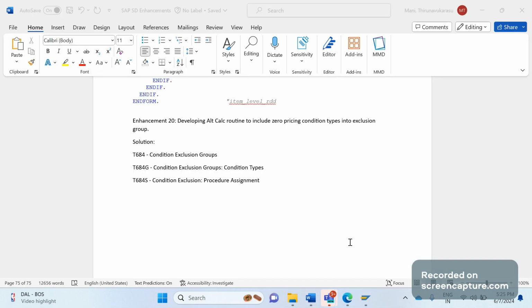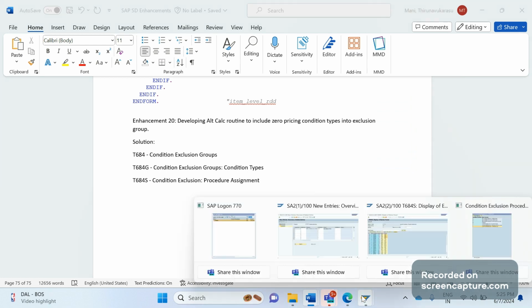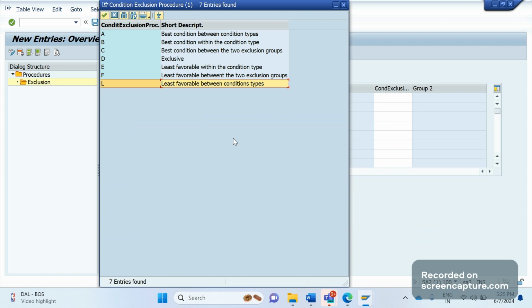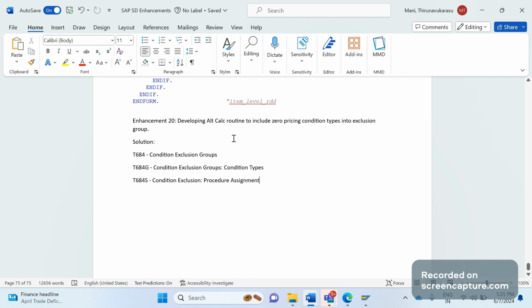Now let's discuss what the requirement from business is here. If you see this exclusion concept, the system will look for the best or worst, best or least, from the available exclusion groups or in the same condition type. While analyzing this best or least condition type from that list, the system will ignore the condition type where it has the price as zero.